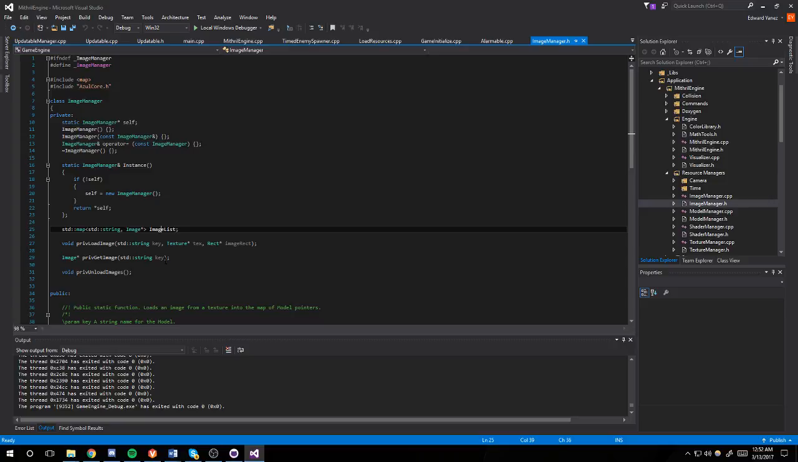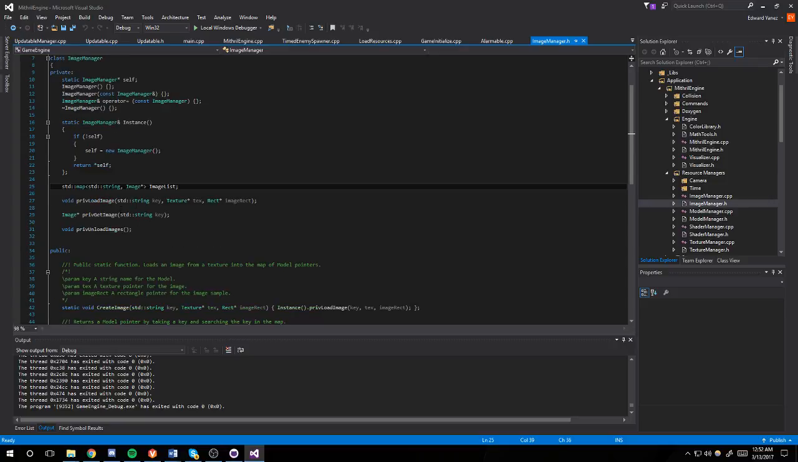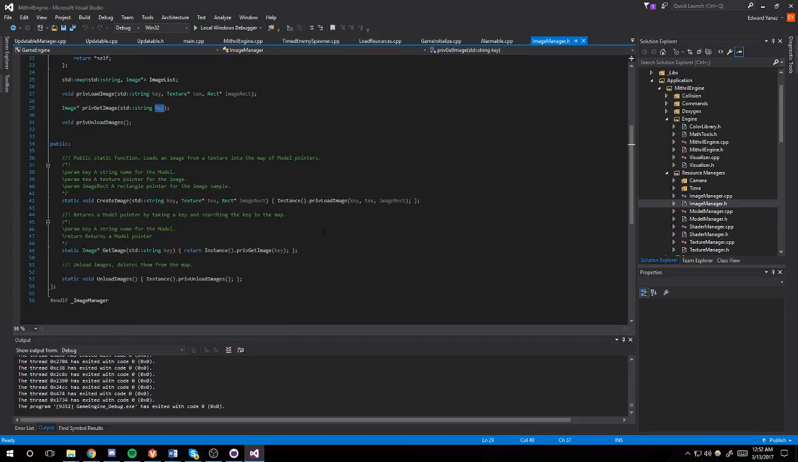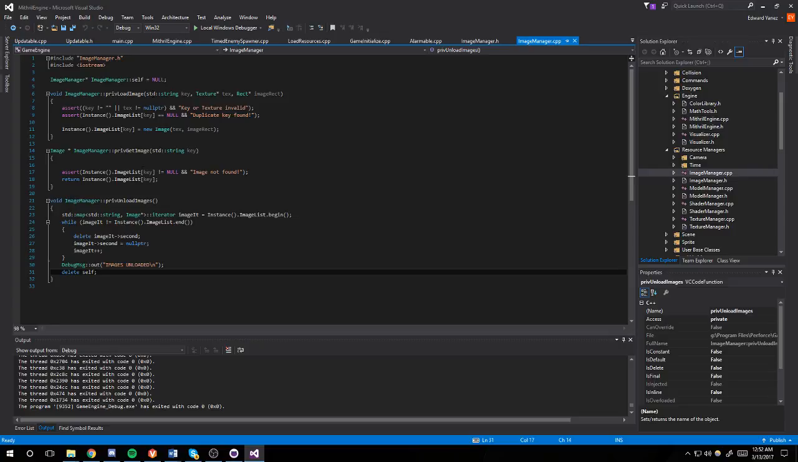So for these asset managers, they're under resource managers here. They're all set up basically the exact same way. So for image manager, I can get and load an image with a key, a texture, and the rectangle. For get image, all I need is the key. I can create an image, which is what I do in load resources. So to load an image, I pass in the key, a texture, and the rectangle.